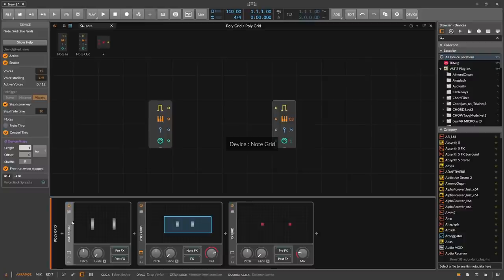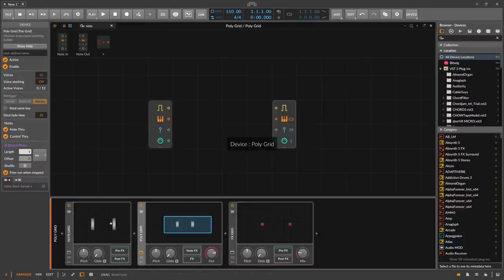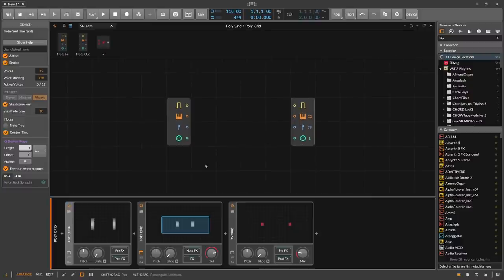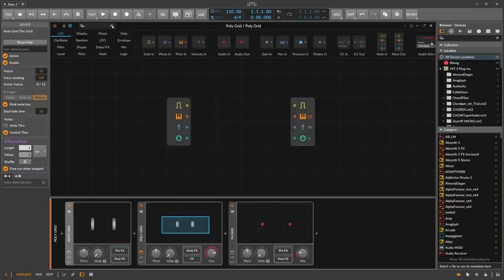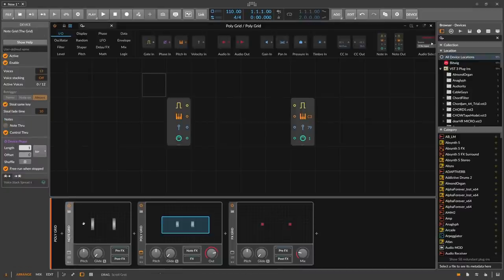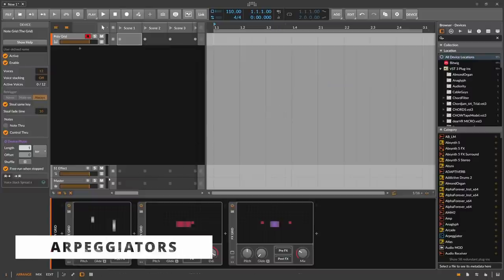So there's not really a difference between these devices. Now, that's what I want to make clear, because a lot of people thought, oh, the node grid is something completely new. It's not, it's just a grid. So let's actually build something in this constellation.